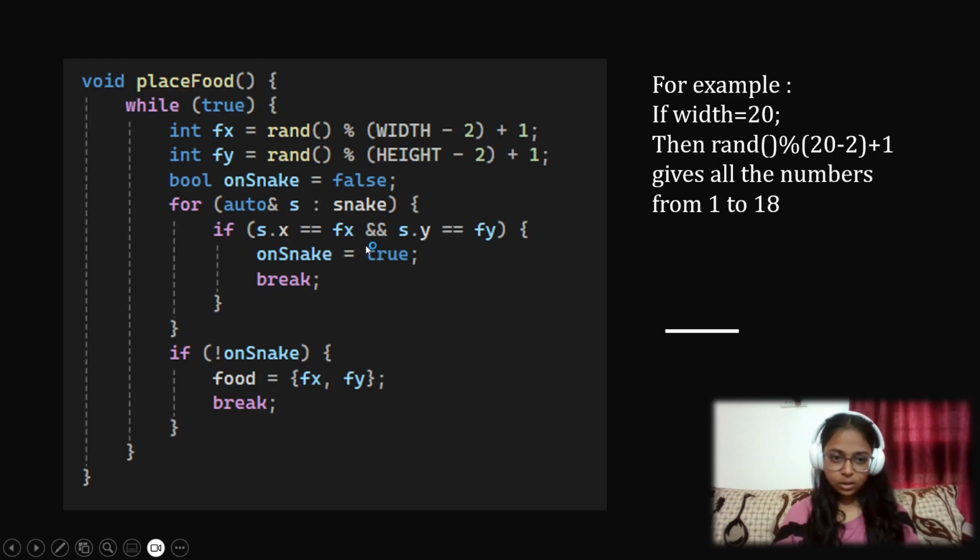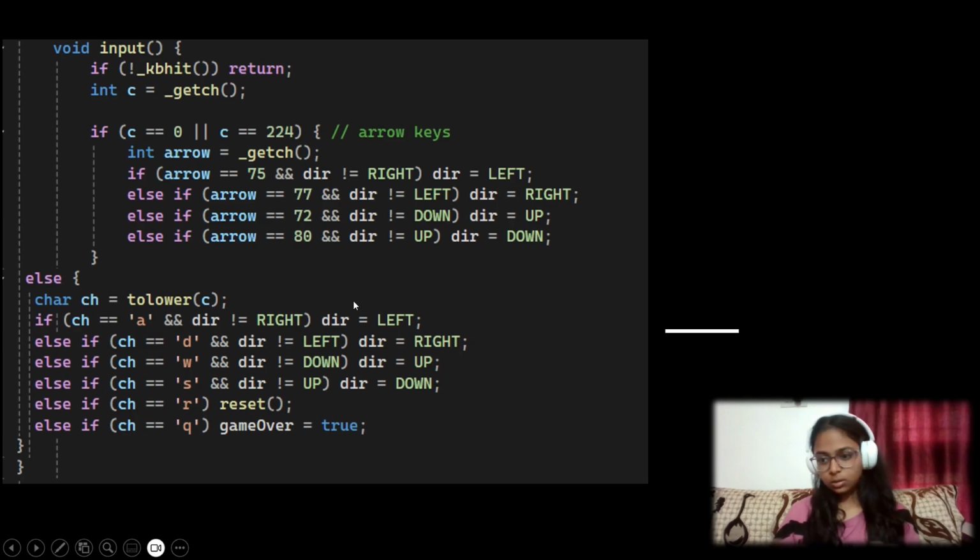And if the x coordinate and y coordinate of the food match any point on the snake, then on snake is true and we have to break. And this code will be executed only when on snake is false. If not on snake, then the coordinates of the food will be fx and fy, and we will break out of the function over here. That was all about placing the food.